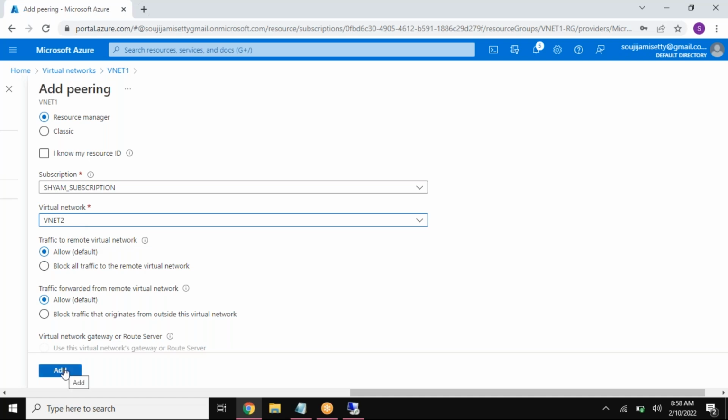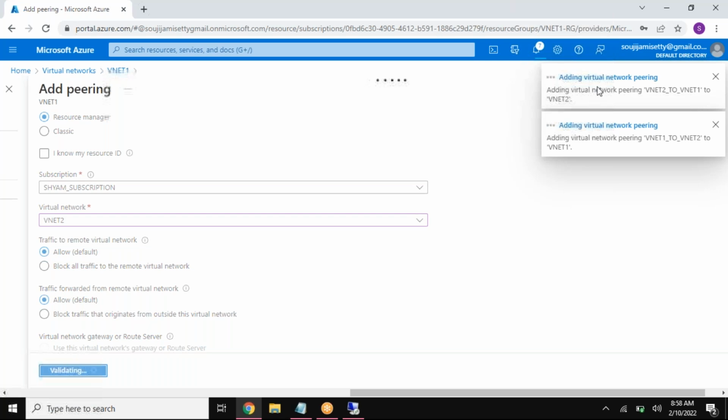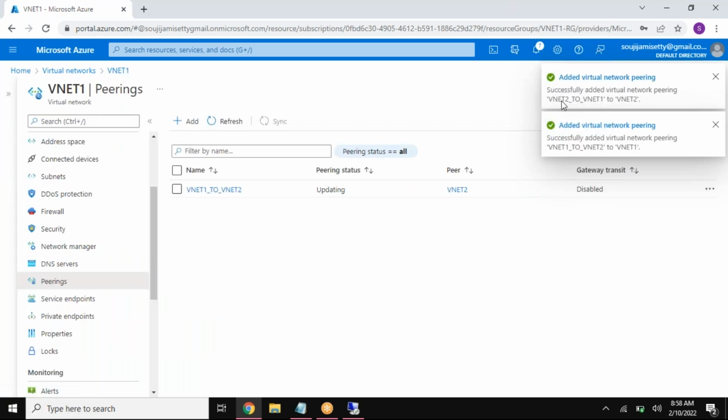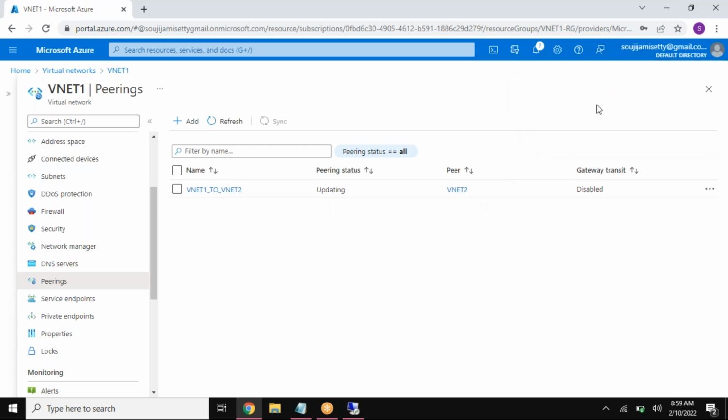So go ahead and click on add. It's trying to add virtual network peering in either way, so it's updating the things for you. It's trying to create for both of the ways in here. So once you add this one, now what happened? Successfully added in here the networking things. If you go back now, one has been added. Now if you go back and try to see, it's connected.